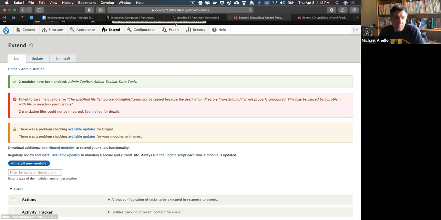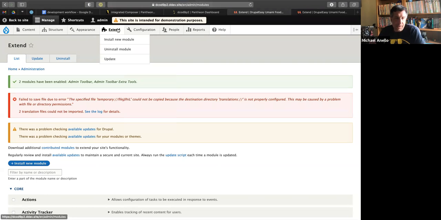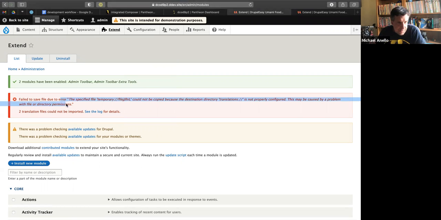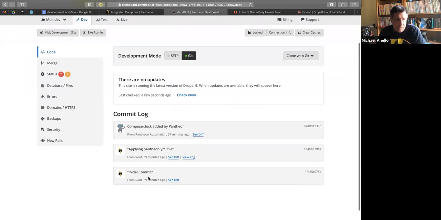So on our local, we now have drop downs. File to save. Oh, so this is a translations issue, but I'm not going to worry about that. That's from you, Manny.